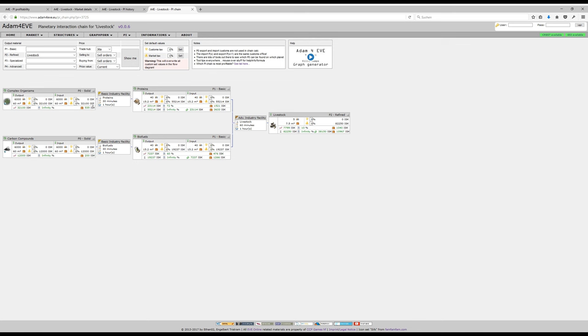So you've got your P0s. Well, let's go from the other way around. You want to have your livestock. In order to have your livestock, you need two input materials, which are proteins and biofuels. And you need an advanced industry facility in order to process that. And since you want the whole chain from P0 onwards, in order to make proteins, you need complex organisms. And in order to make biofuels, you need carbon compounds. Both of them need to be processed in a basic industry facility.